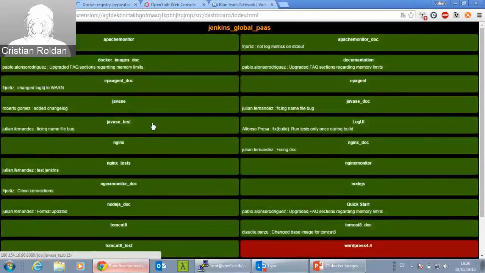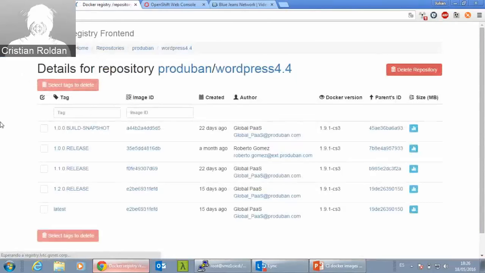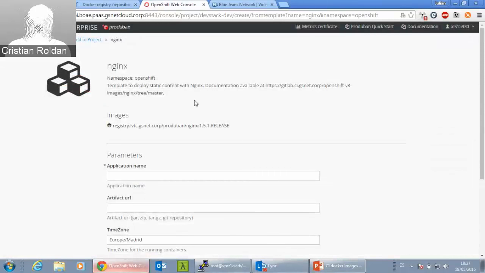Now, here we can see the Jenkins dashboard. We have one red, so someone will have extra time today. Here we have an example of one image in the Docker registry, where Cristian has told about the WordPress image before. And here we have the first build, the snapshot tag, and the three releases we have. And as you can see, the latest is tagged as the same image as the 1.2.0 release. And the last one shows that the Nginx template points to the tag 1.5.1 release of the image. Okay.